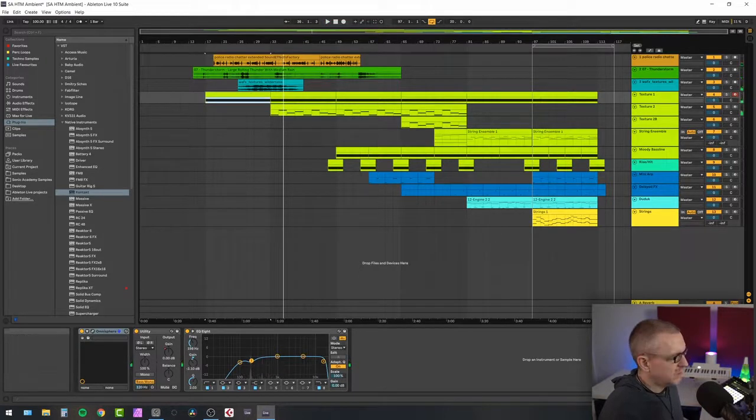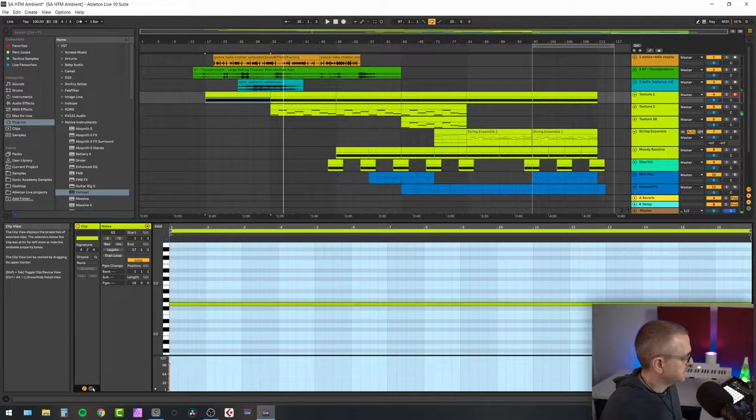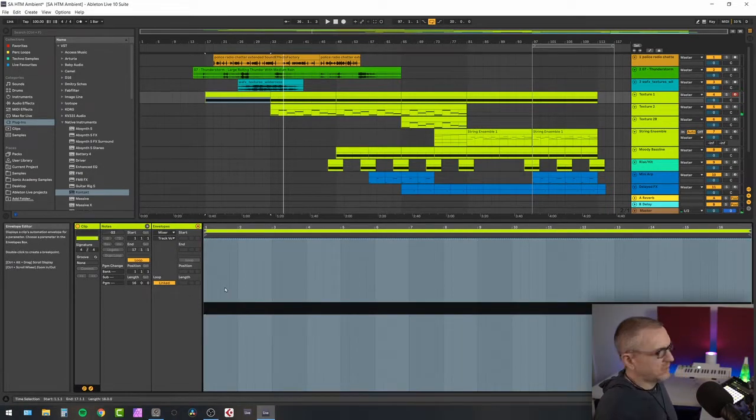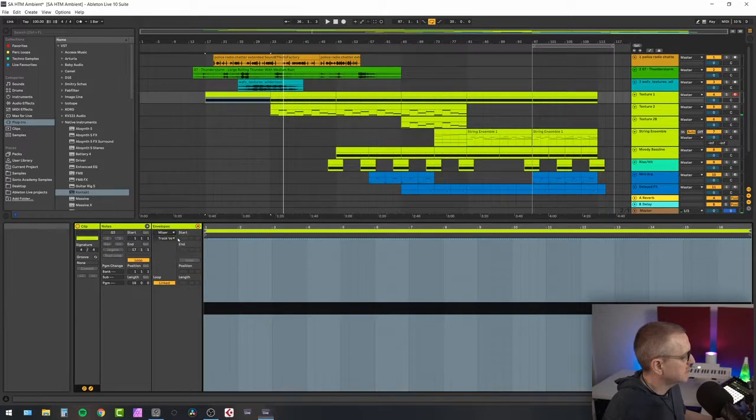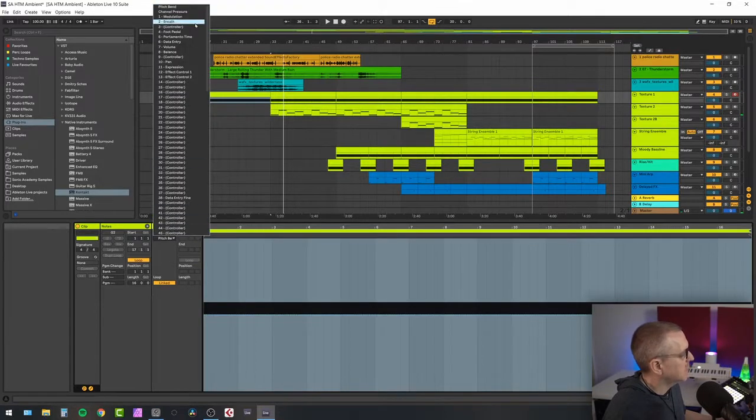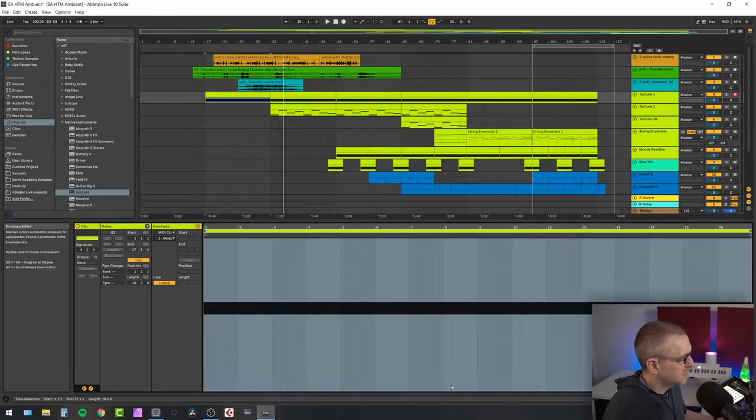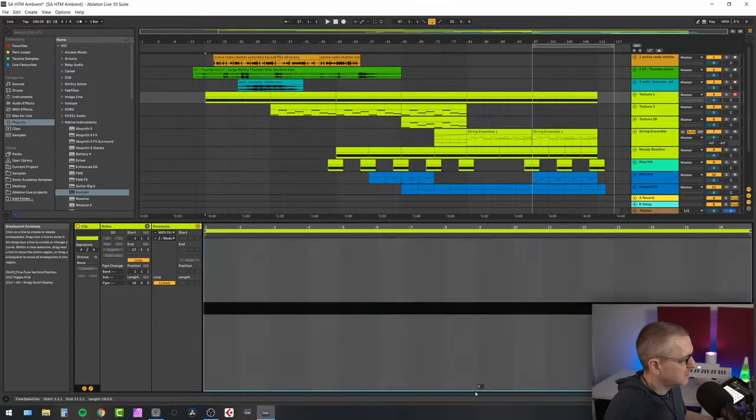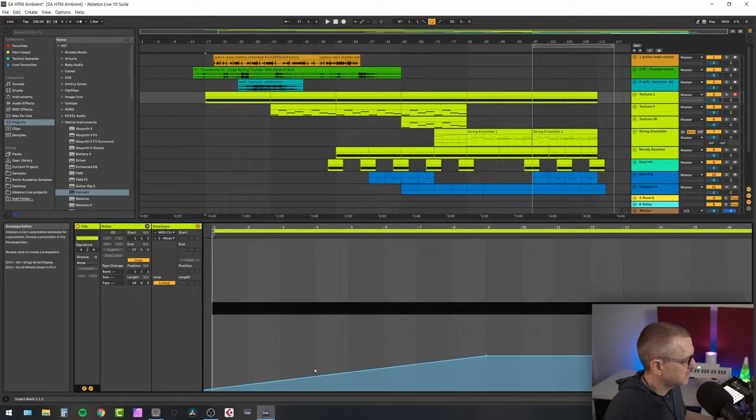So what I'm probably going to do is go in on a clip level. And unfortunately, because of the way that Live works, we have to do this mod wheel stuff on a clip level. So we can put it in here. Oh my god.